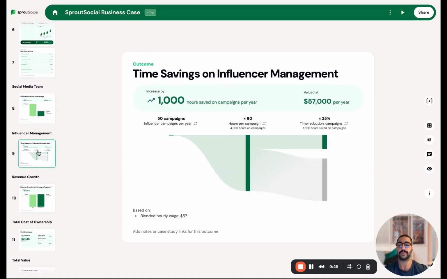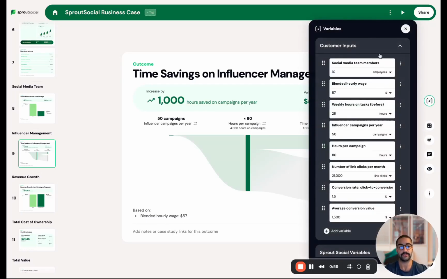The second value driver is coming from the time savings on influencer management, and that's coming from the number of campaigns and the hours per campaign. Now, on a call, even like I'm doing right now, I might want to customize these variables based on my prospect's specific metrics, and I can modify these in the variable section like so.